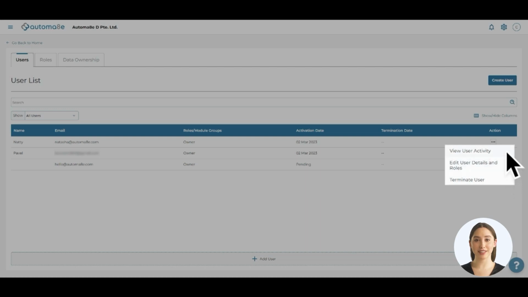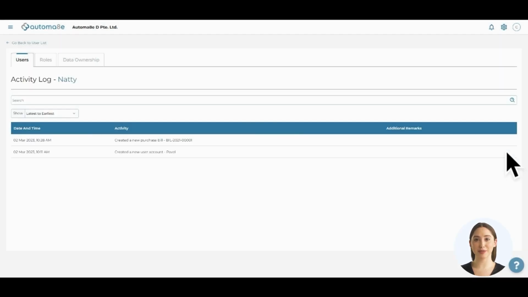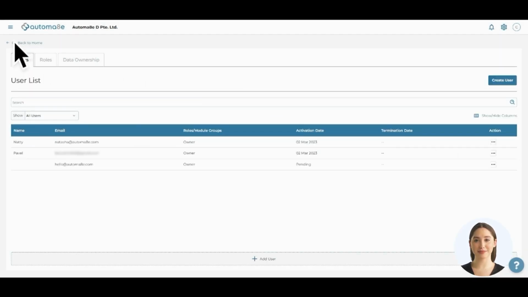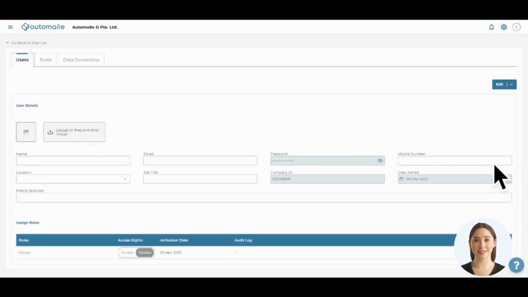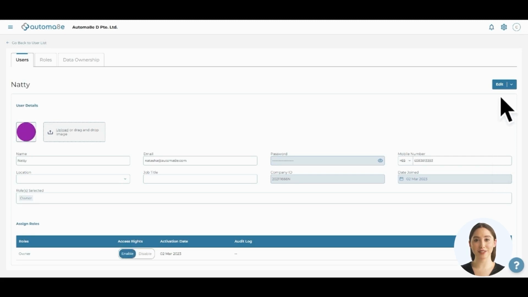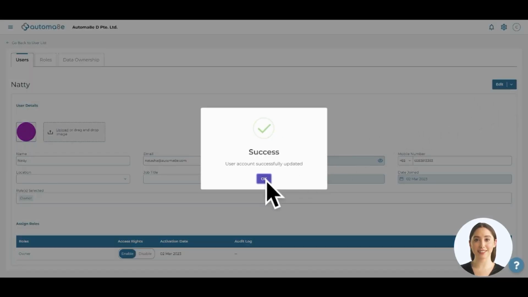By clicking on View User Activity, it will display all activities done by the user. If you want to edit user details, click on Edit User Details and Roles. Key in the changes, then click on Edit, and the changes to the profile will be updated.